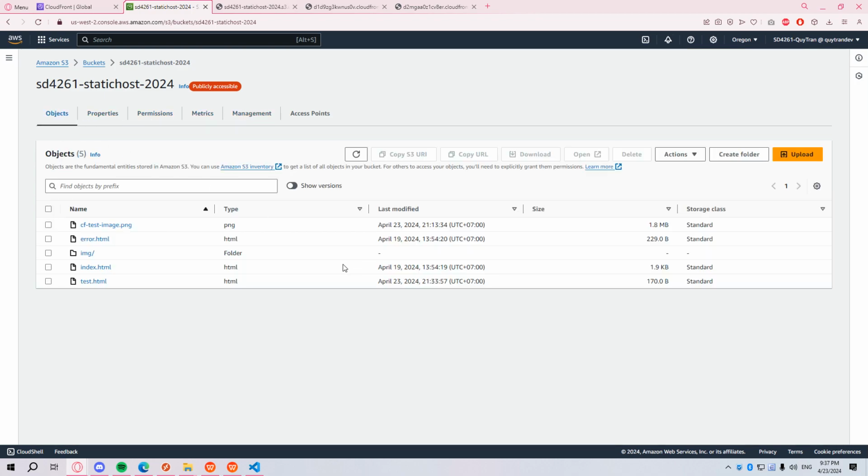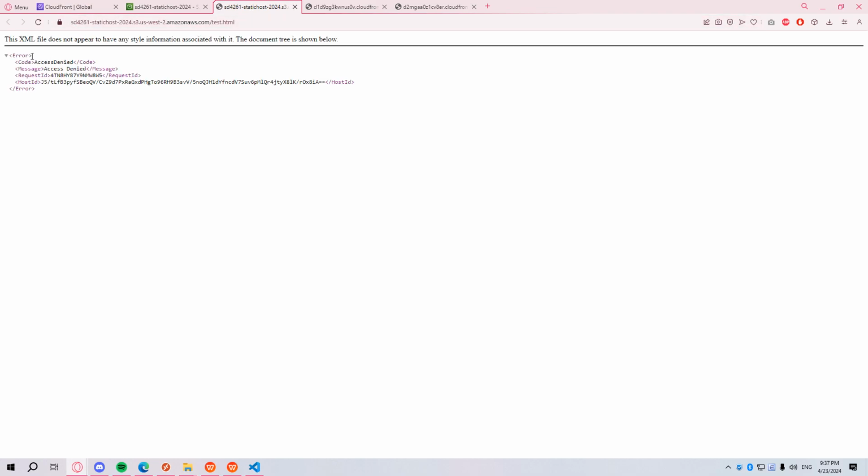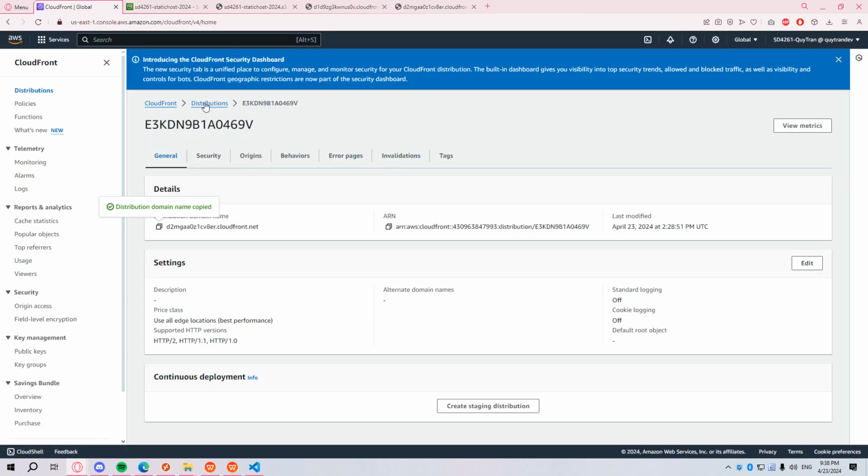If I try to access any object in here, I won't be able to. So this is one of the objects. Refresh, and you can see that it is denied. But in CloudFront, we can give it a permission that it can read the object even though the S3 bucket policy does not allow us to do that. So we go to CloudFront.